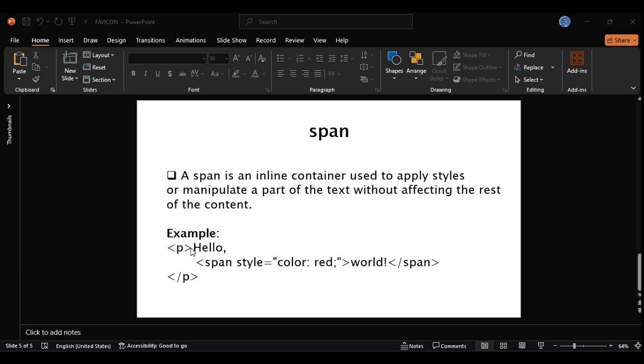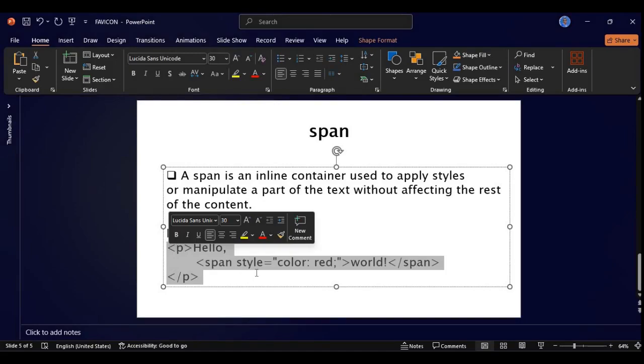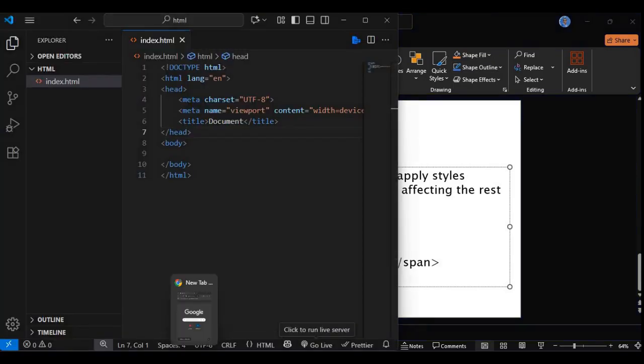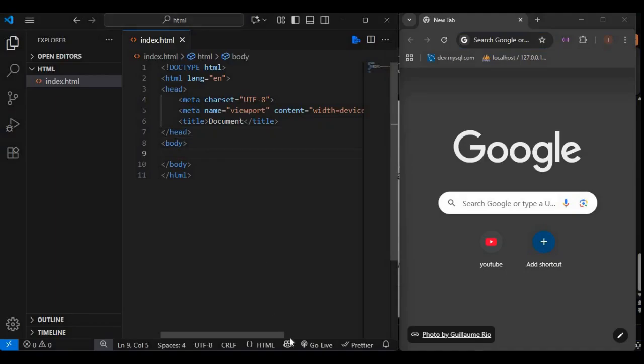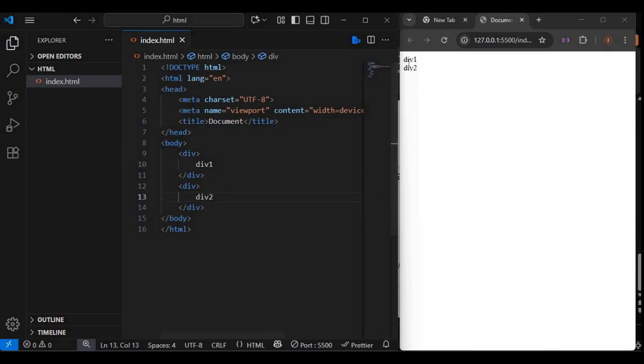So let's practicalize this. Here I wrote down an example. Let's open our Visual Studio first of all, and let me run this. Unlike the span, for the div, I can say div1, div2. Now you see div1 attains this full width here, and div2 attains this full width. Now, unlike that, let's see for the span.